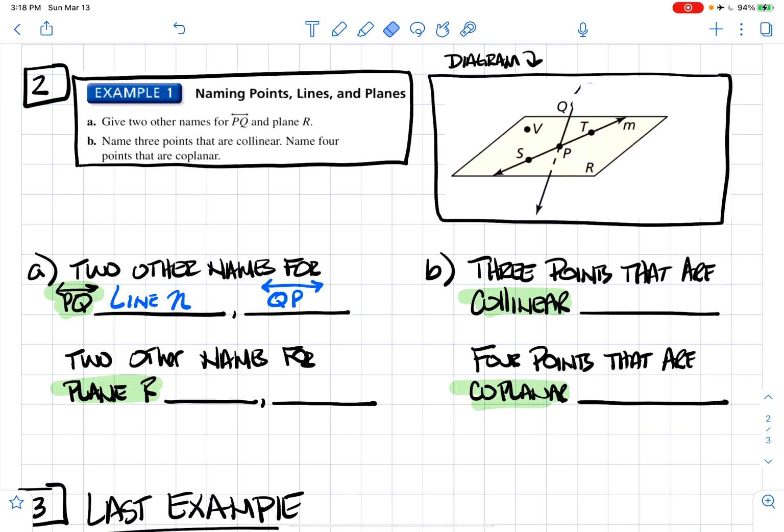So if I look at plane R, I need 3 points in the same plane. So this is plane R. So this is a point T, point V, and it looks like maybe point S. So another name for plane R could be TVS. That would work. There are many answers that will work for this.